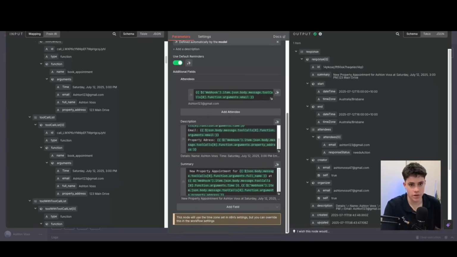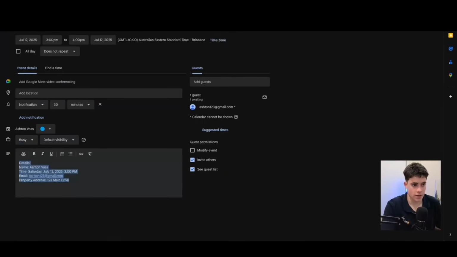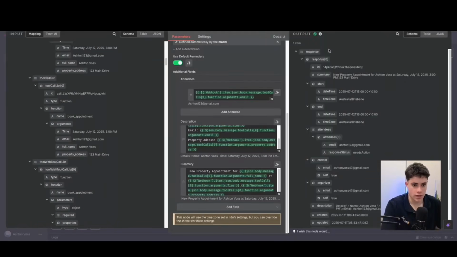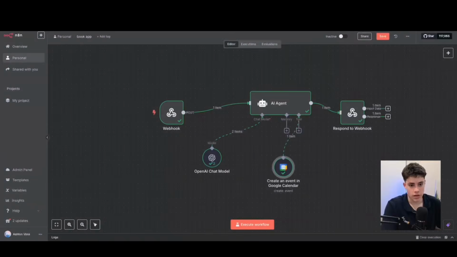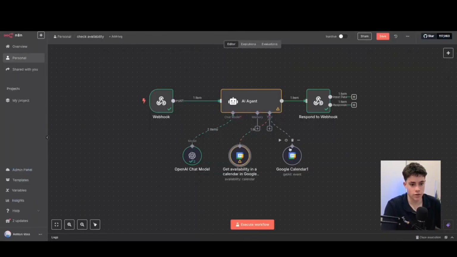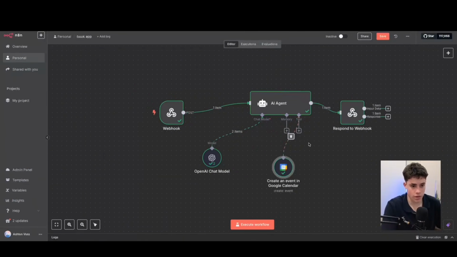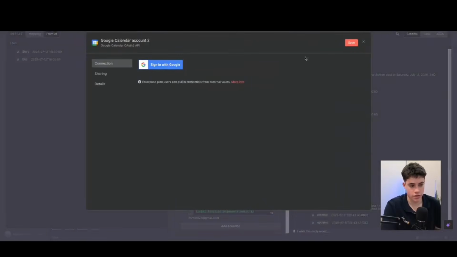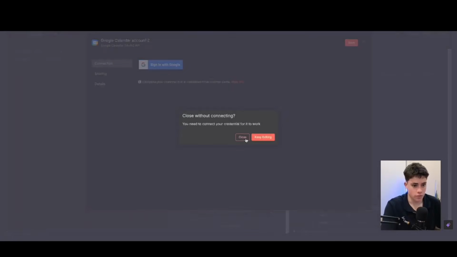And then the summary, essentially that just means the title right here, is programmed as well using these nodes. So yeah, we can see the output has been successful, and then it's gone ahead and booked it into the calendar. And of course, if you do want to create or connect to your calendar, you can literally just go ahead here and then click create a new credential and then sign in with Google as well.